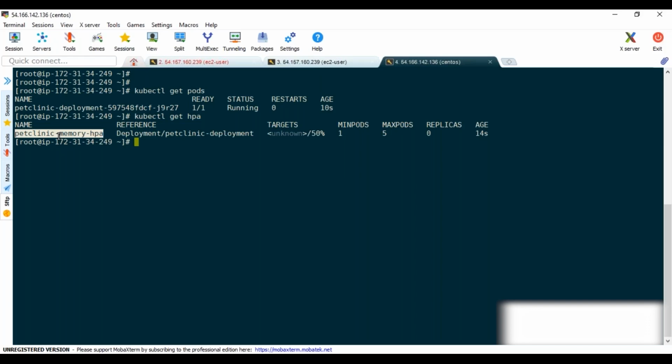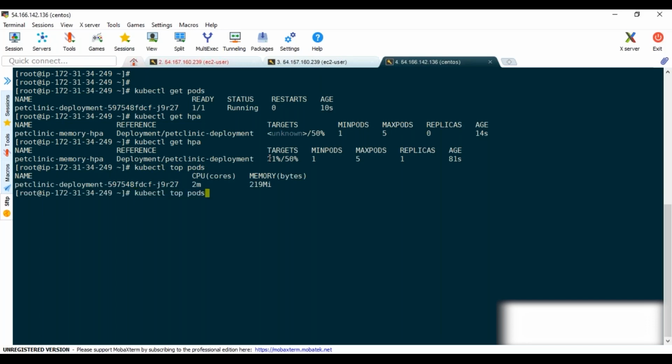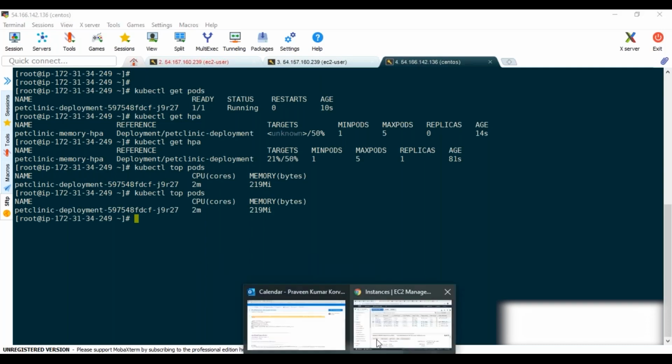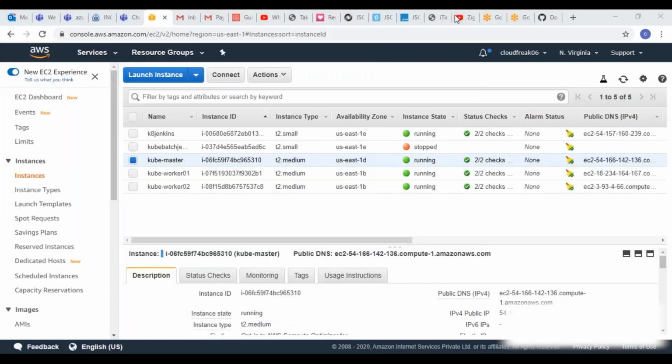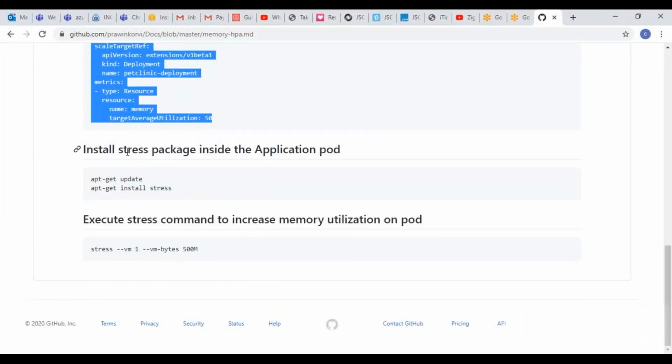Okay, and now if you see, by default it is using 21%, 219 MB of RAM by default. So now we need to test it. How to test it? Again we need to use some commands. Install the stress package inside the application pod.